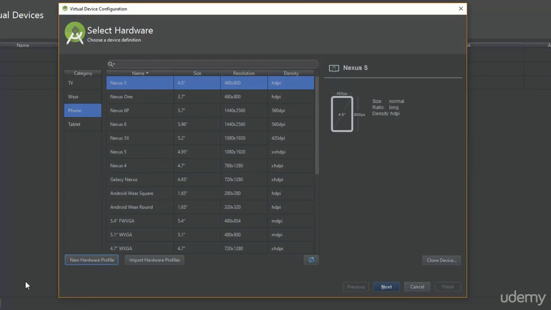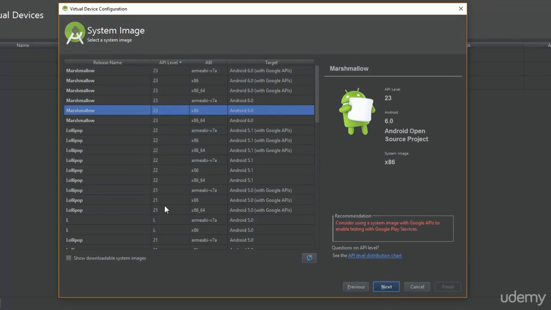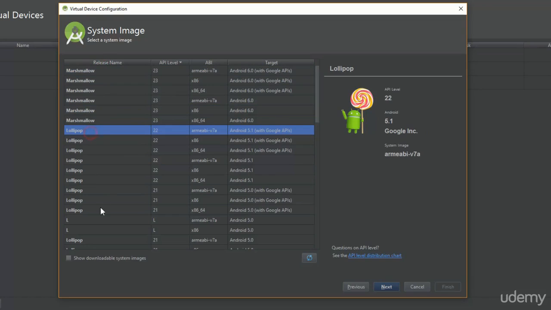Great. Now that we know a little bit about these hardware profiles, we are going to create the Nexus 6 emulator. You'll notice that Google has already created this Nexus 6 profile for us. Once we click on Nexus 6, we'll click on Next. Now we are going to select the version of Android we want to run on that emulator. One thing I want to note here is that not only do we have the different versions of Android, but we have quite a few of those different versions.